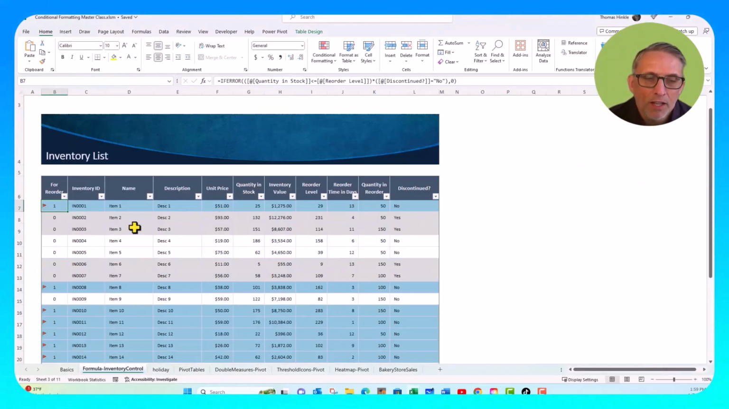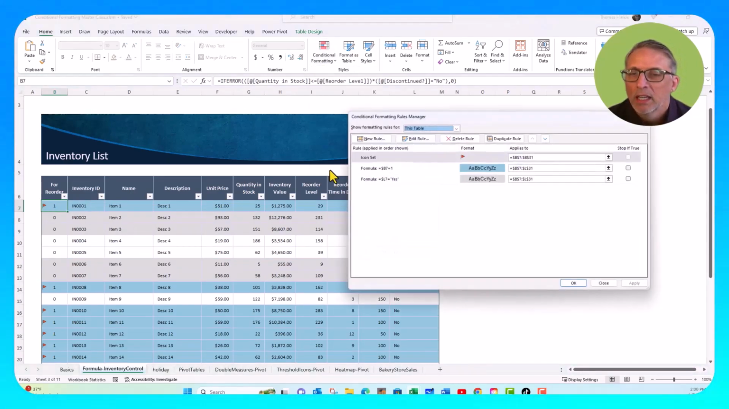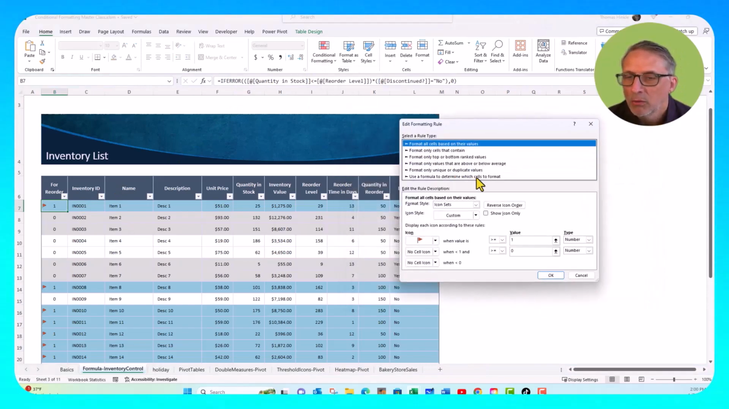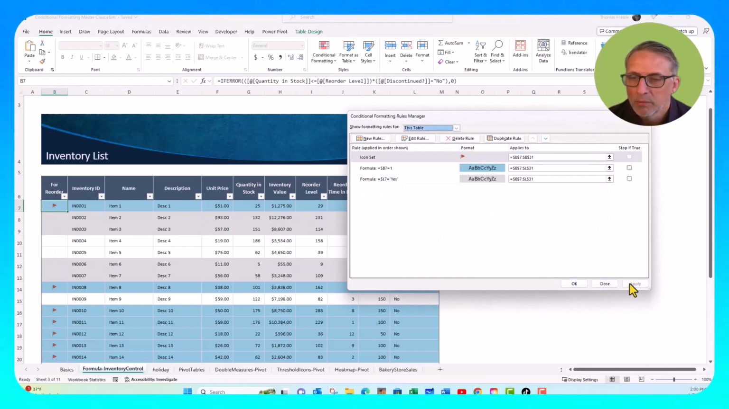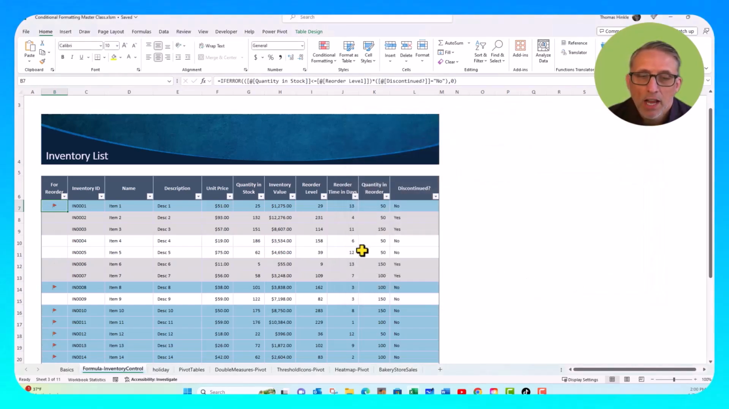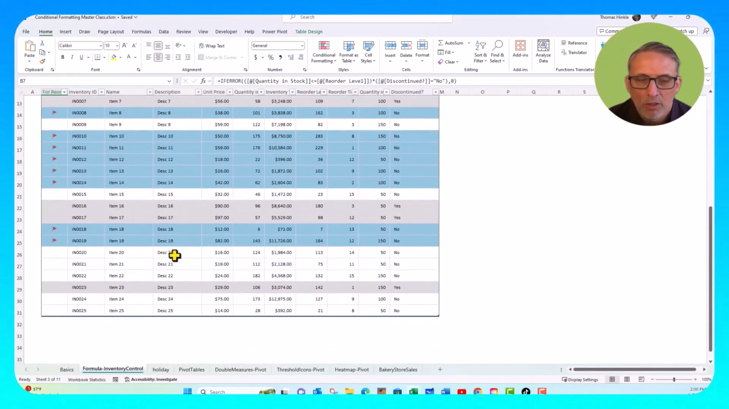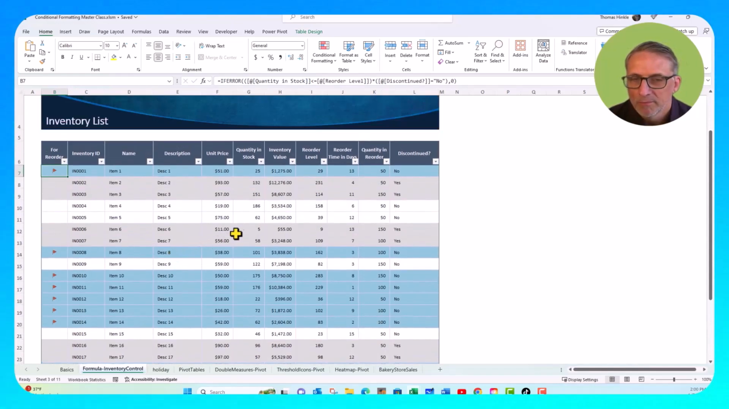We got the red flag on every one of our reorder rows, but we forgot to remove the number. So let's go back to conditional formatting, manage the rules, and we'll go ahead and show icon only for that red flag. Click OK and apply. And there you have it, formula-based rules to do some shading and put some indicators on an inventory list that can be pretty helpful for people working on it.